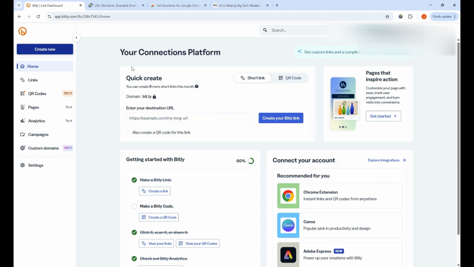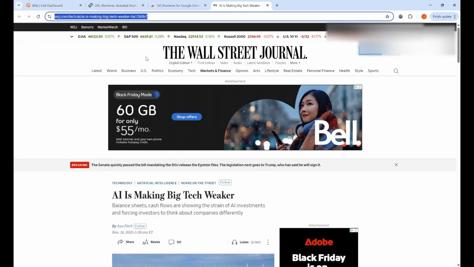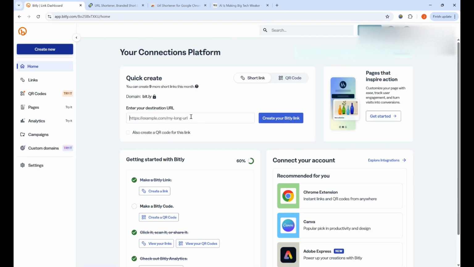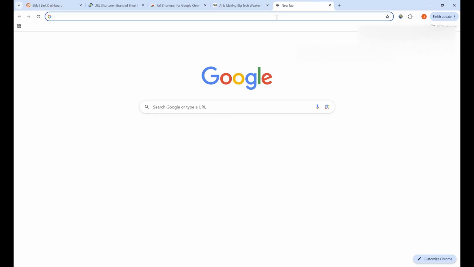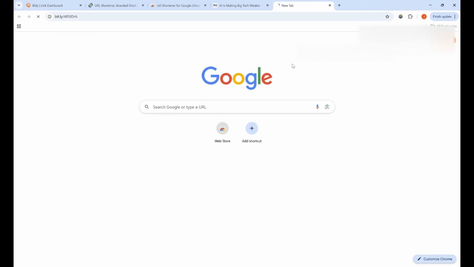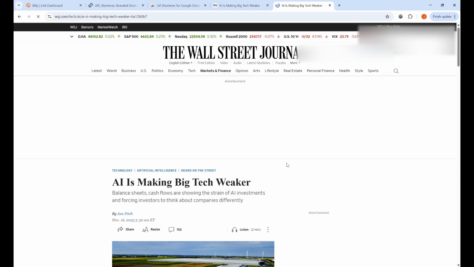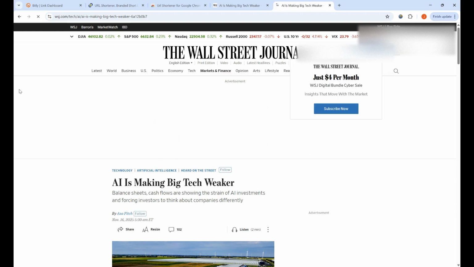So here we are inside once you sign up for a free account. You got the link, just paste it in here, click create your bit.ly link, and there you go. You got your own link here, copy, just to test it out. There you go. The link got shortened, nice and easy.